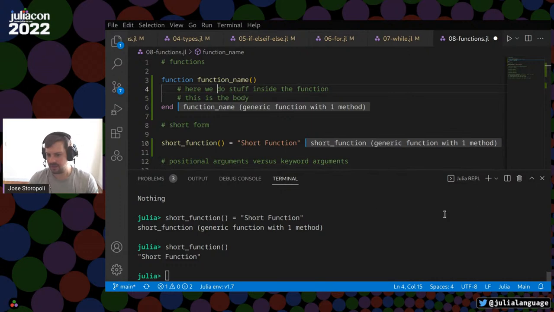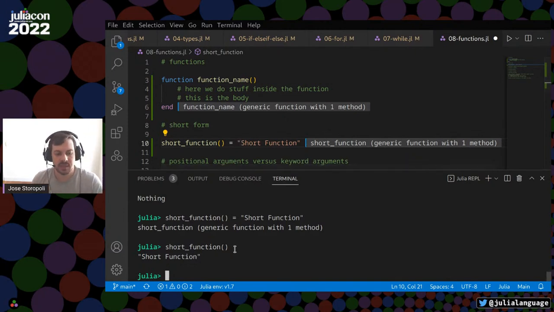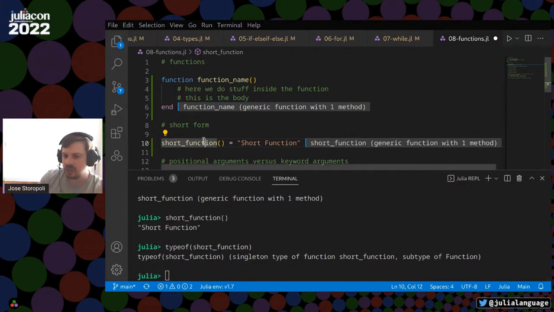We do have some things in the chat. No, that's not a lambda. A lambda is an anonymous function. We are going to cover this in a bit. This is just a compact function assignment. If I do typeof short function, it exists, and it's a singleton type. Anonymous functions, I'm going to cover in a bit. But this is just a function defined using the short form assignment. So let's start.